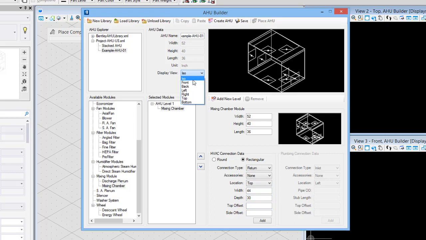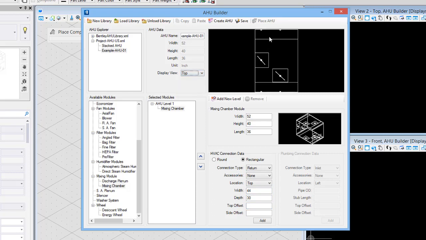Since I'm locating this on the top, I'll rotate my display view up here. In this case, the top offset would be measured down from this edge up here, and the side offset would be from this side over here and measuring over. So in this case, I will go 26. I'm just centering it on the top, so I'm using half of the dimensions that I used for the module dimensions, by 18. So half the width and half the length.